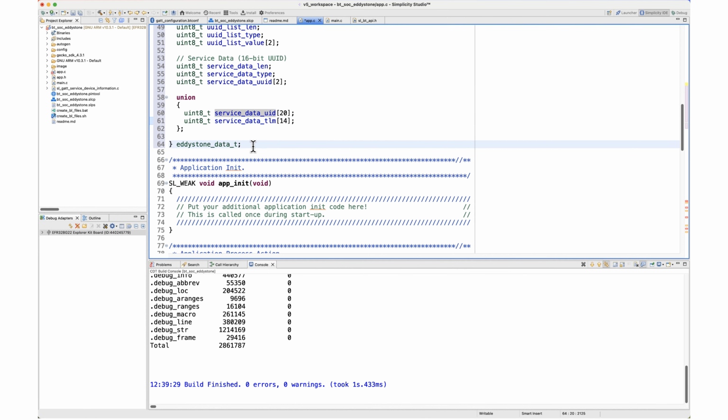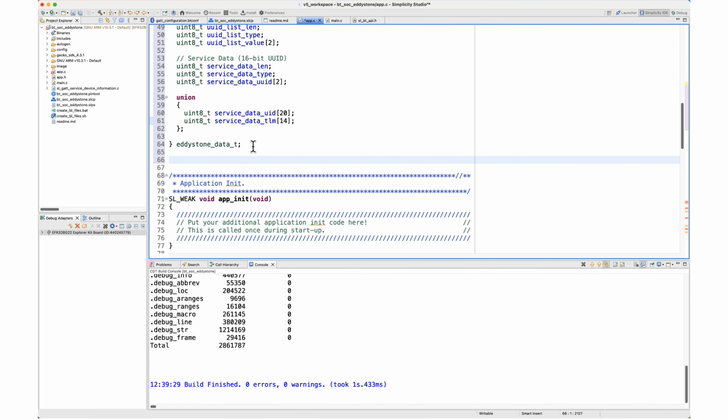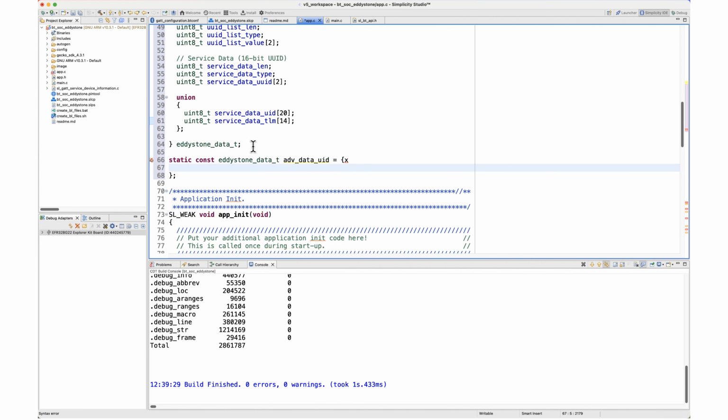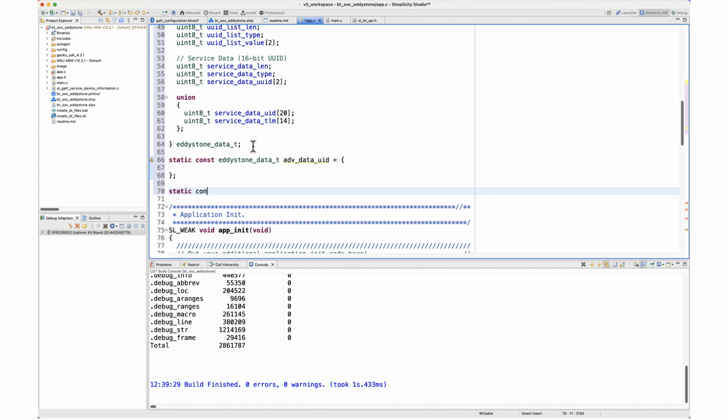Now we can go ahead and actually define a static const for each of them. So this is going to be of type Eddystone type data T, and the first one I'm going to call advertise data underscore UID, and then I'm going to go ahead and define what's in it. Let's define the other one just so we have that, and then we'll start adding the data. So this is advertise data underscore TLM.